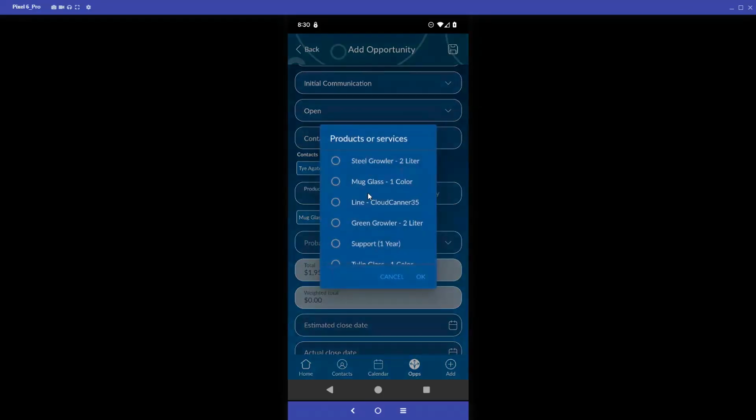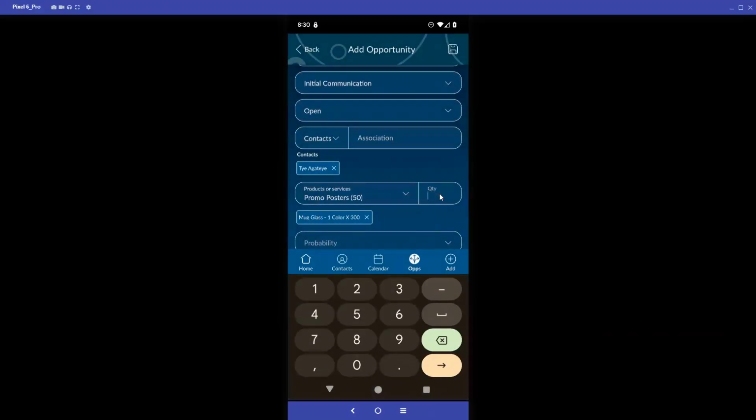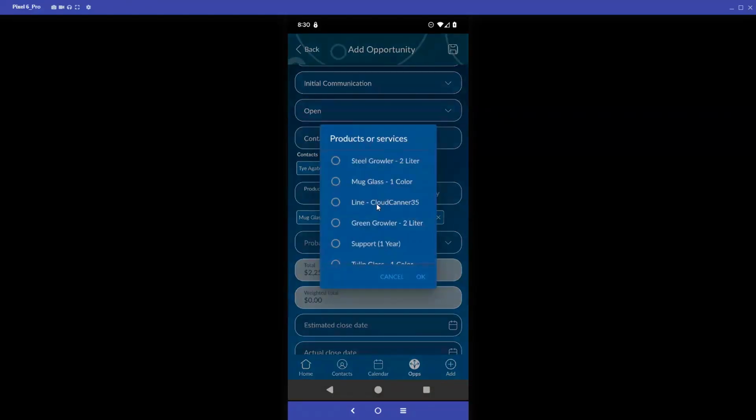To add additional products, you just repeat that. Scroll down to the products that you want, tap OK, and then put in a number. And it keeps adding these products. So it's a really simple way to just add the products that you're interested in adding.